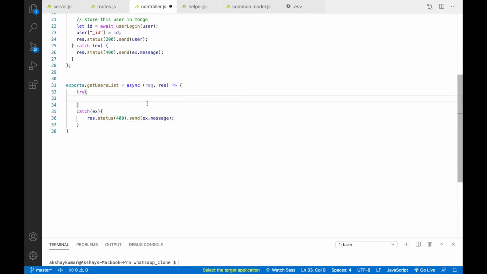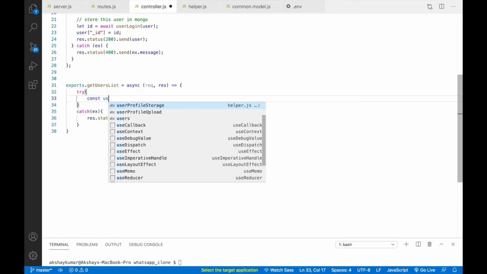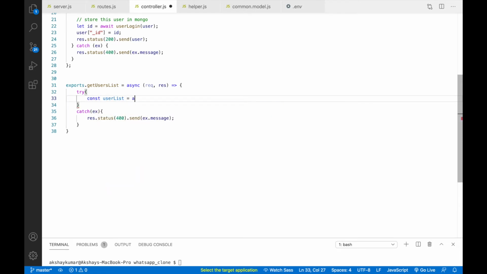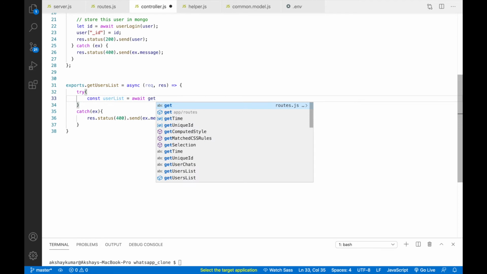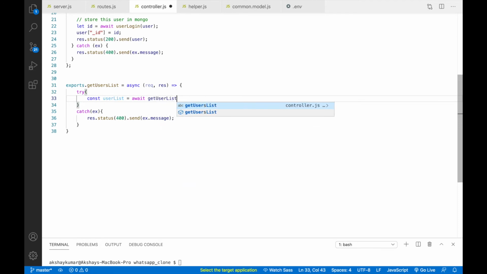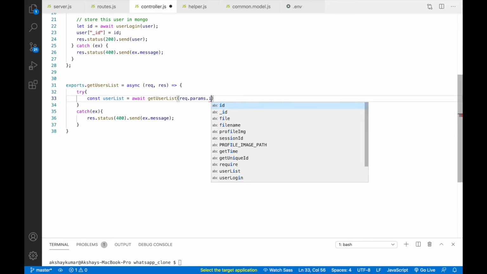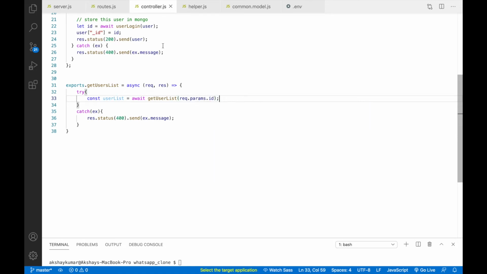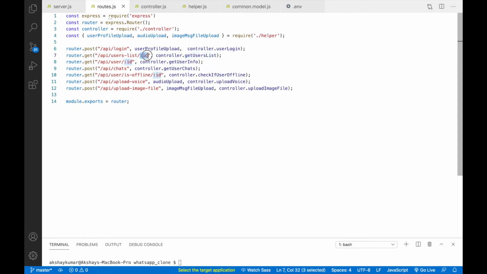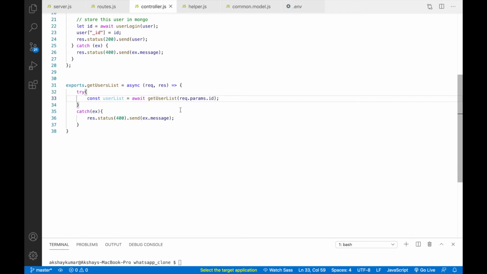Inside try, so we have to get the user list, right? So we'll write const user list equals to await, and we'll write get user list, and we can pass request dot params dot id. Okay, so this is coming from here. So this id we can get from request dot params dot id. This is again a model method, right? So we have to create this now. So get users list.